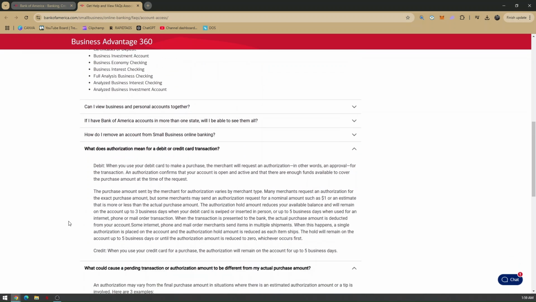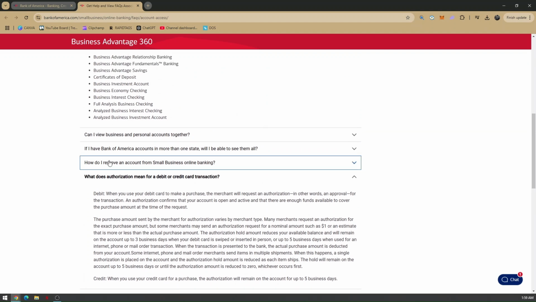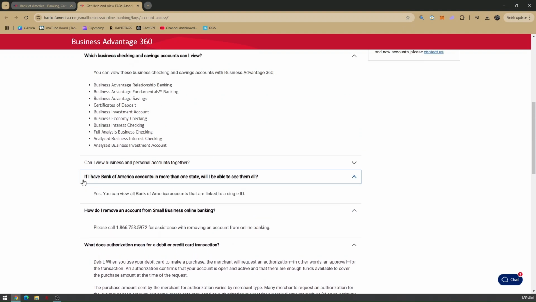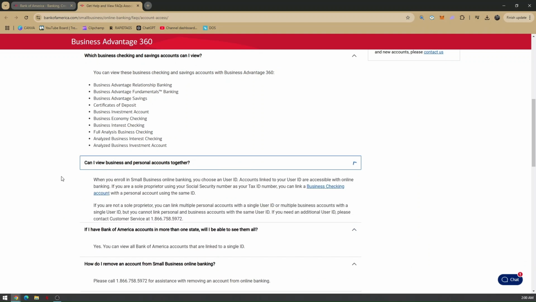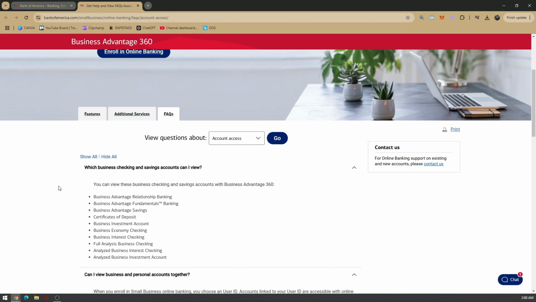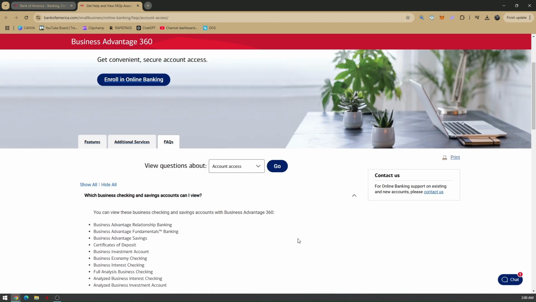So instead of deleting it, you can go ahead and try to filter what's going to be the visible transactions that you made on Bank of America, so that only the ones you would like to see are visible. So that's it. Those are the things you can do to delete transaction history on the Bank of America app.